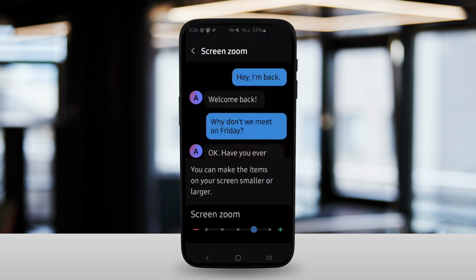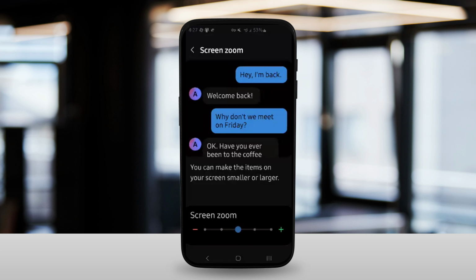And the example they are using here is kind of the text application. So if you were to use the minus, then you reduce also the screen zoom. This is also a way to read and interact easier with your screen.